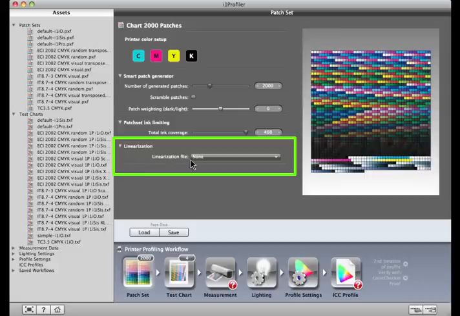Some printer software includes linearization tools. If yours does, use them. If not, i1 Profiler includes some that can help you linearize your device. Keep in mind, the file will be unique to this specific printer or press and media combination, so you'll need to create a new one whenever anything changes.